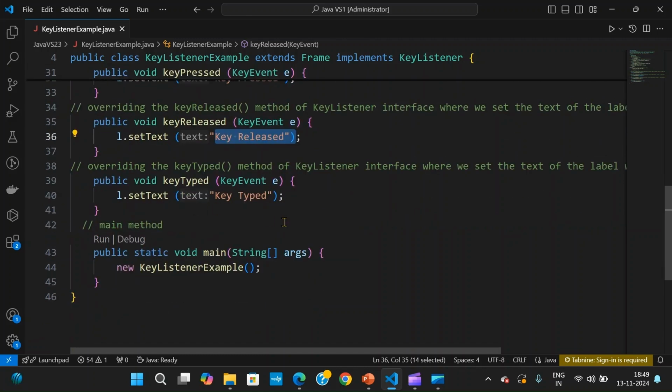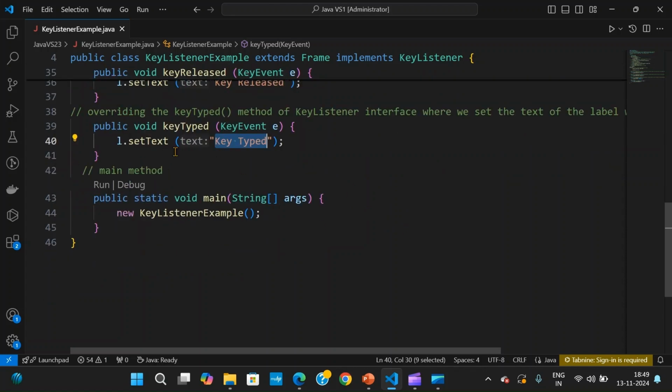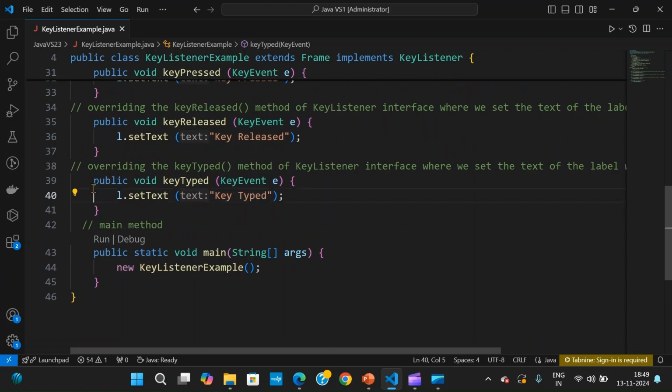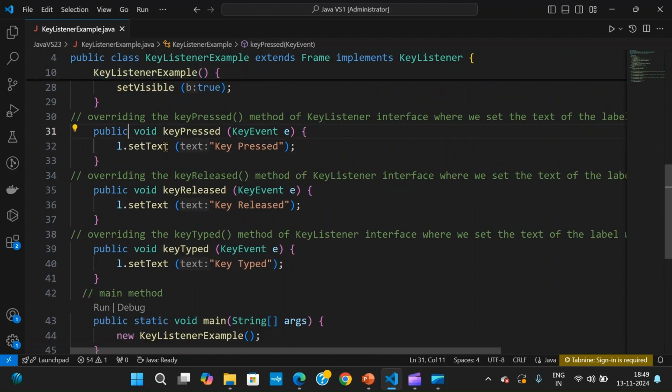When I type the text, the same label's text has to be changed to key typed. So only one label we are taking. Whenever you press the key, the label needs to be changed to key pressed. Whenever you start typing, the same label should show key typed. Then whenever you release the key, you get the key released message. Now finally, these three methods we have implemented, 1, 2, and 3, because all three are abstract methods, right?